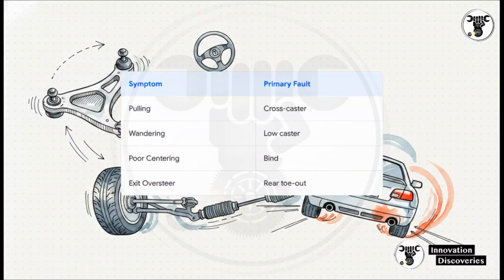And that brings us to this highly useful diagnostic cheat sheet. If a vehicle has this really vague, wandering steering feel, your primary suspect is insufficient positive caster. Now, what if the steering just refuses to return to center after a turn? That poor self-centering is a classic telltale symptom of either incredibly low caster or mechanical binding in the steering rack or ball joints. And hey, if the driver is complaining about corner exit oversteer, check that rear toe immediately. Even a tiny bit of rear toe out will make a car incredibly tail happy.